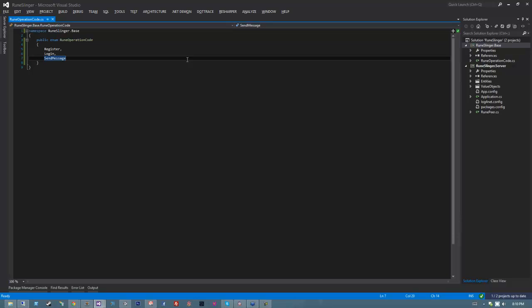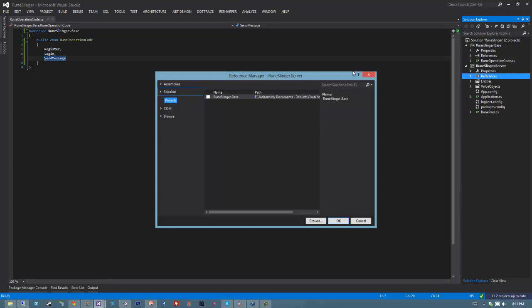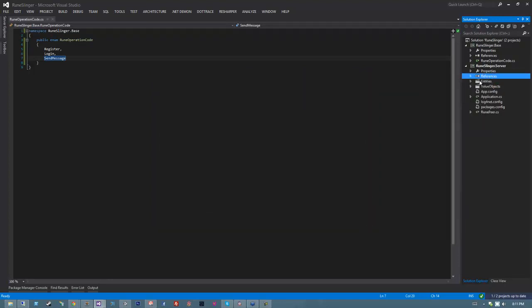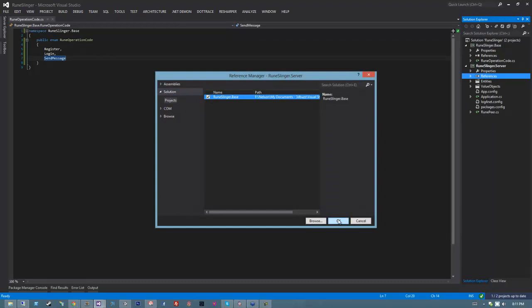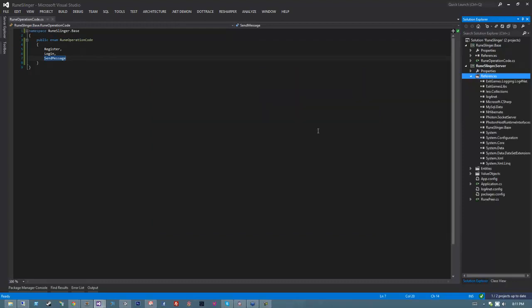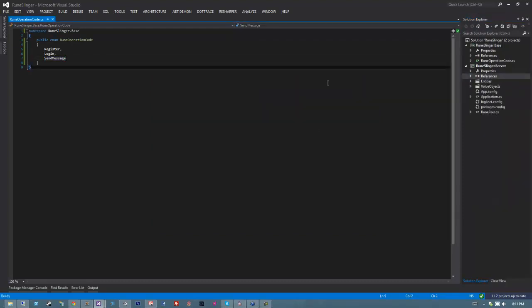So now we have a project, but we have a problem. I can go ahead now and reference my RuneSlinger.base from RuneSlinger.server by right-clicking references, hit add reference, and select RuneSlinger.base. Yes, and how do you say your name? Solution.